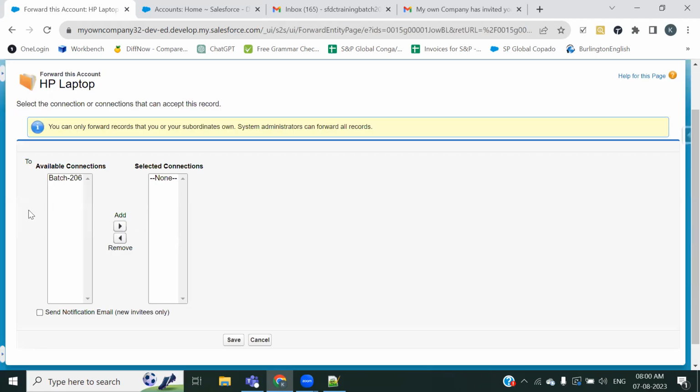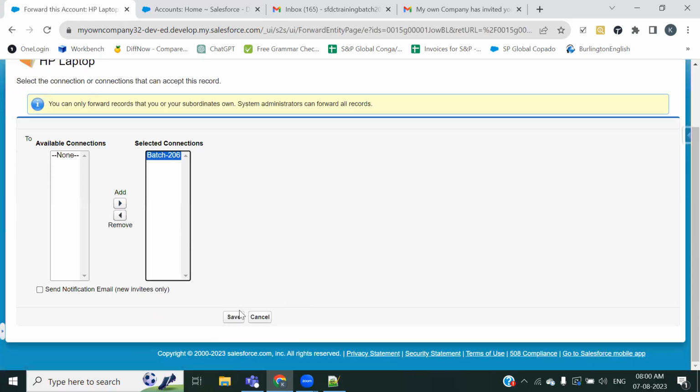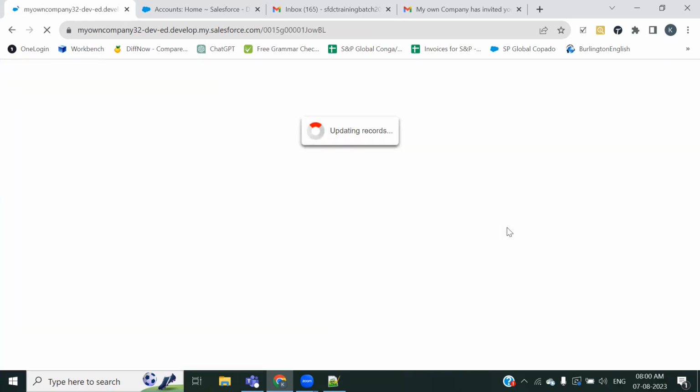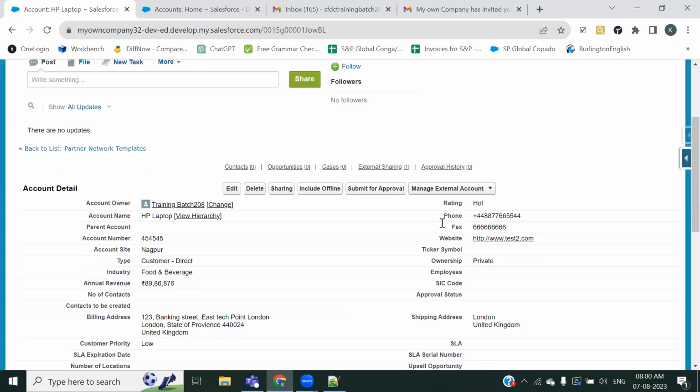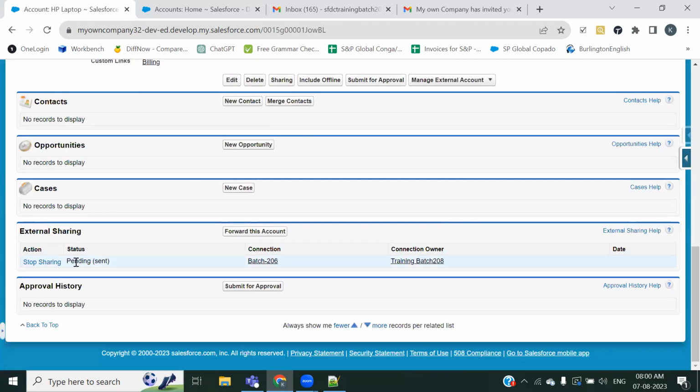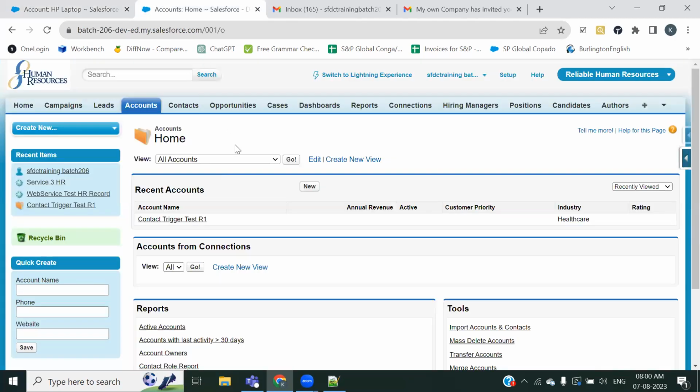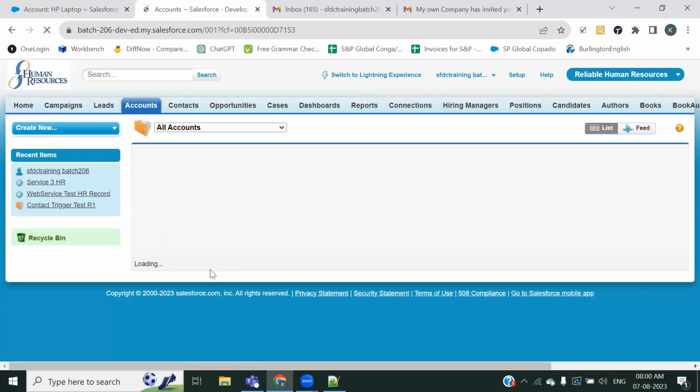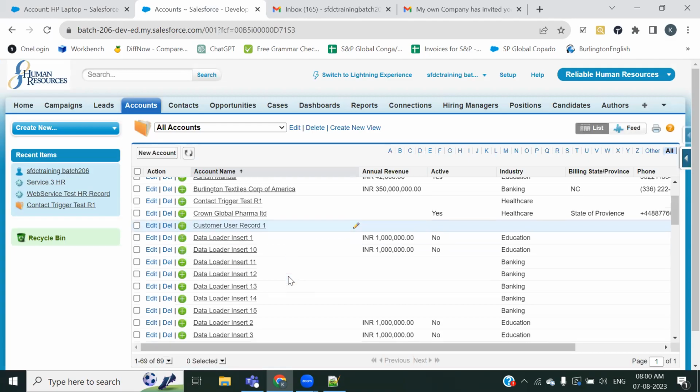So you have to select the connection. Where do you want it to forward? I would be forwarding to this particular connection, and then I would be saving this. Now, once this has been externally shared, a request has been sent, and that request is in the pending state. What should ideally happen? Ideally, over here inside this account, I should see that record. That is my expectation. So once I refresh this, and go to all accounts, I am expecting to see a record called HP laptop.